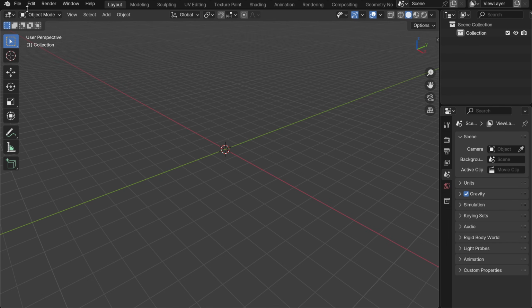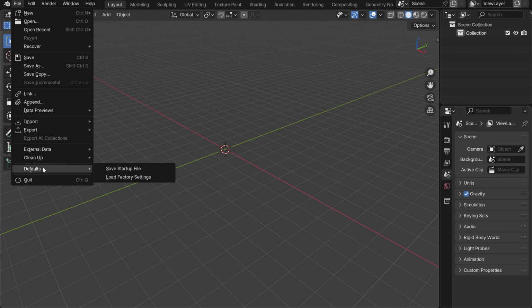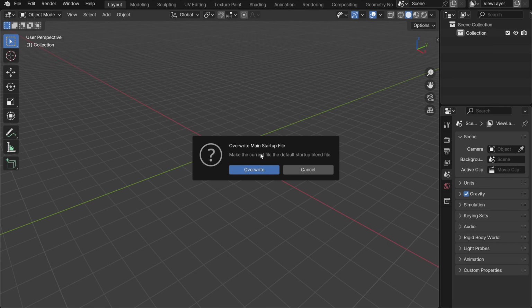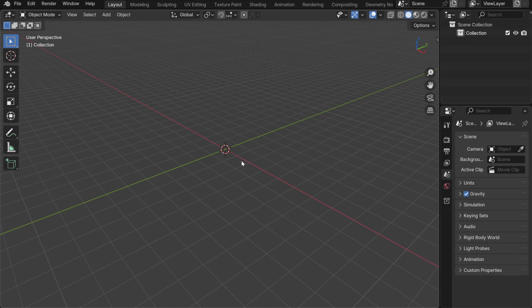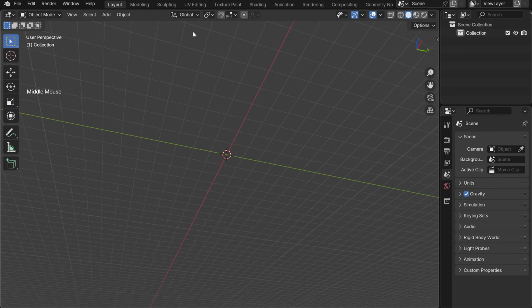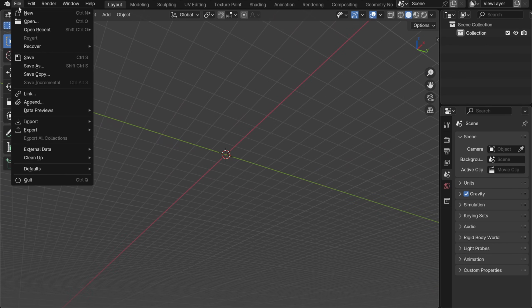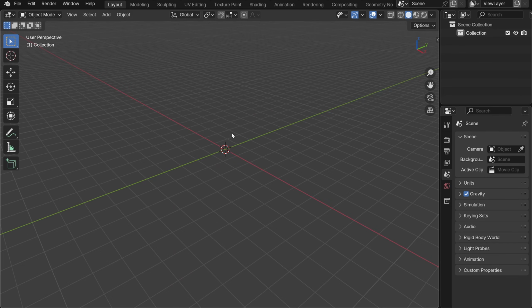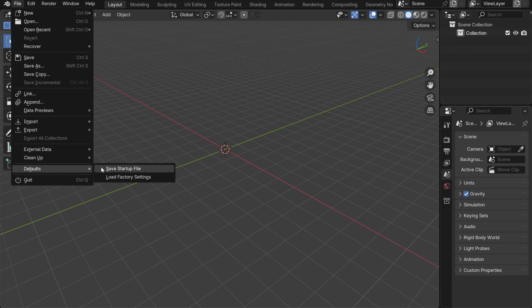Now go to File menu, and under Defaults, select Save Startup File. Select Overwrite. Now every time you open Blender, you'll be welcomed by this clean setup. To test it out, go to File, New, General. There is option to revert back to factory settings, so no worries.